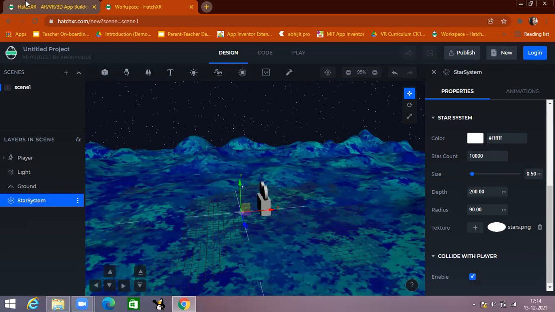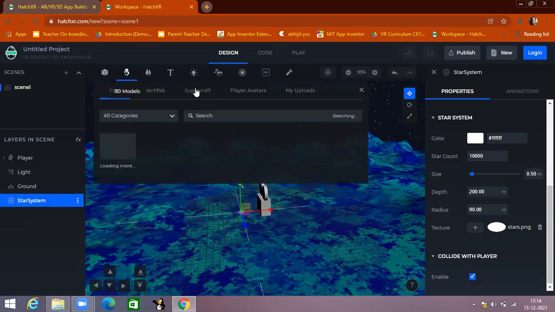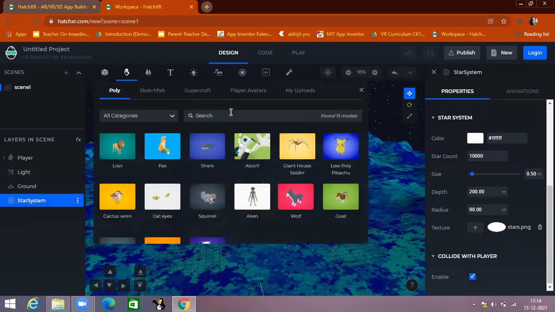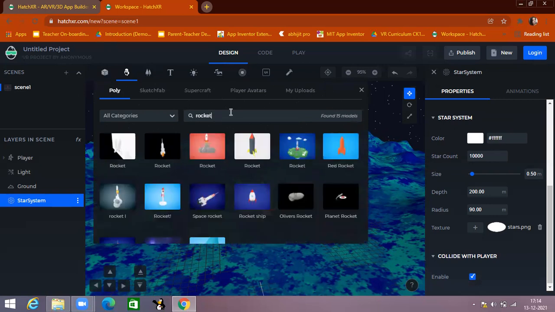Now one more thing, we have to place the rocket because we want to make a rocket launcher app. So I'm coming here in the 3D model section. You have to click on the 3D models, and in the search bar you can write here rocket. Okay. So different types of rockets are available. It totally depends on you which type of rocket you want. So I'm just using this red color rocket.